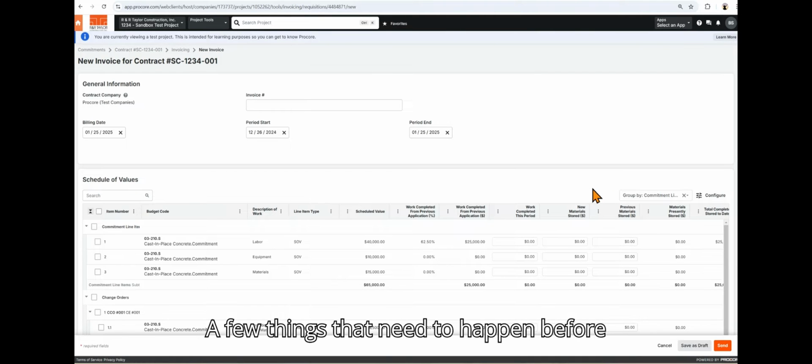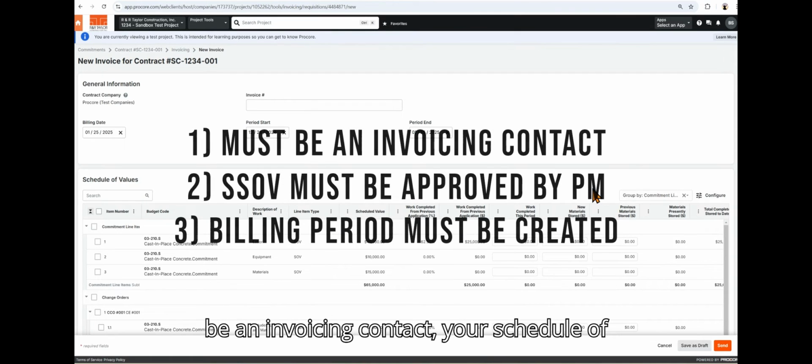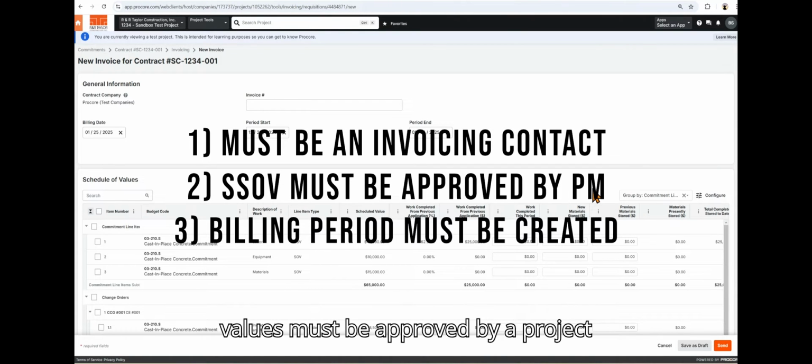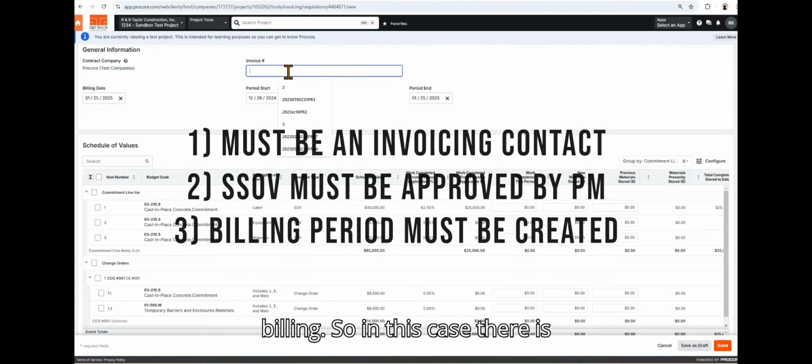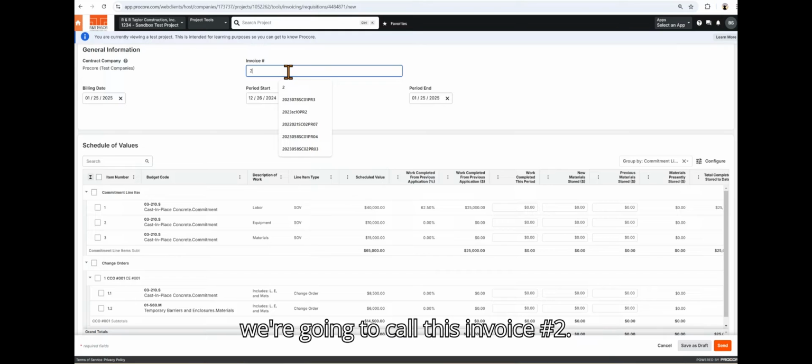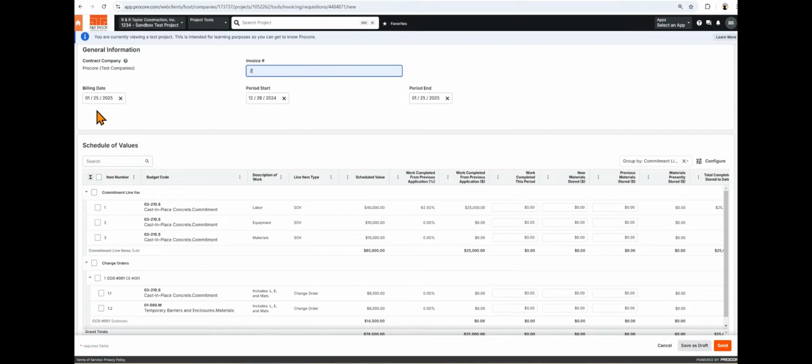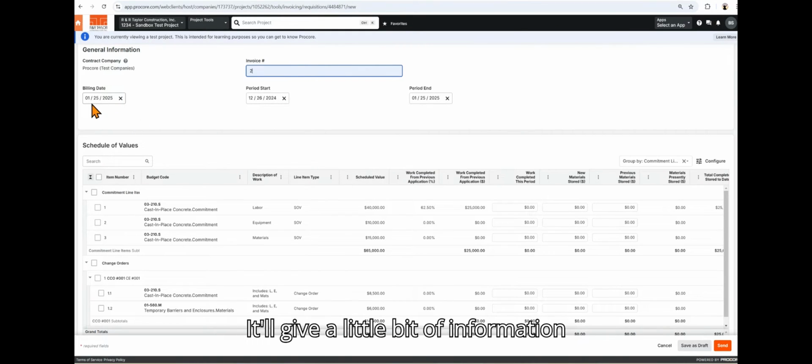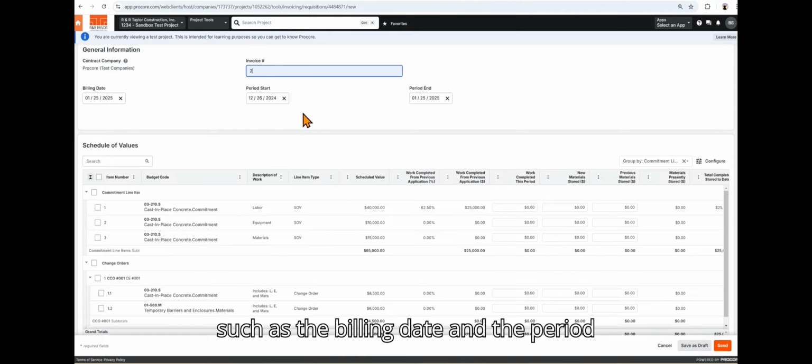A few things that need to happen before we get to this page. Again, you need to be an invoicing contact. Your schedule of values must be approved by a project manager, and there needs to be an open billing period. So in this case there is. We're going to call this invoice number 2. It'll give a little bit of information such as the billing date and the period you're within.